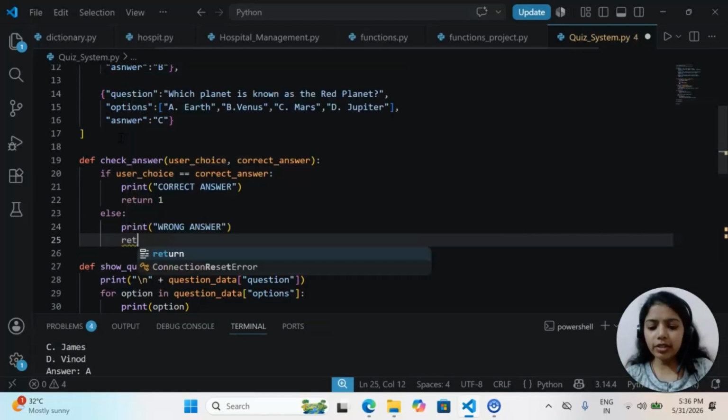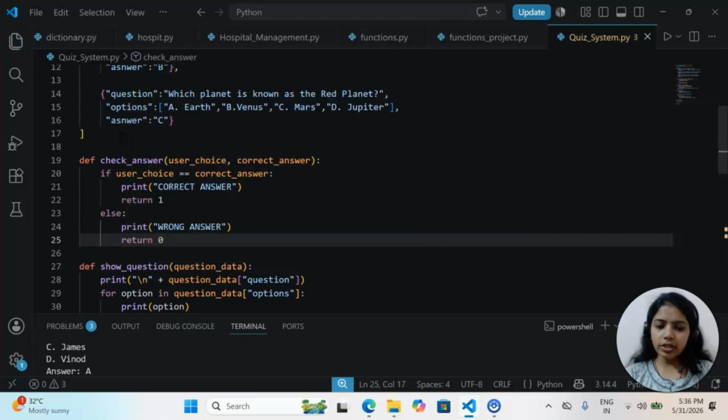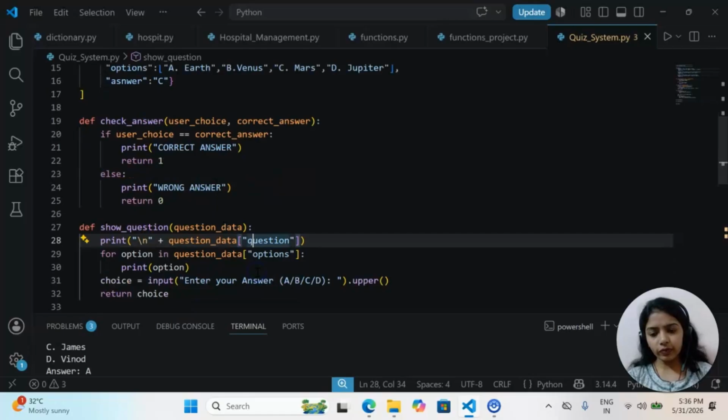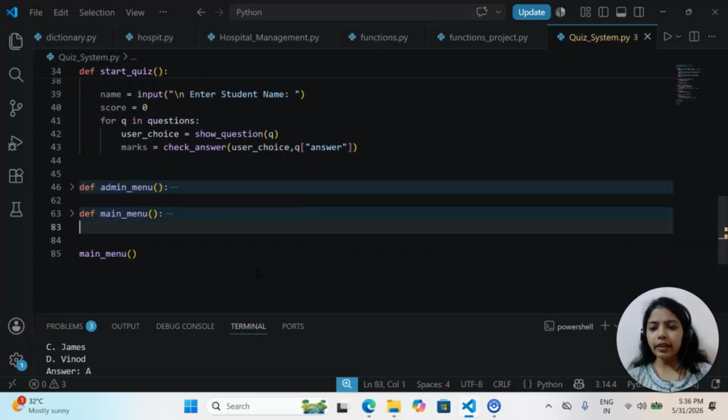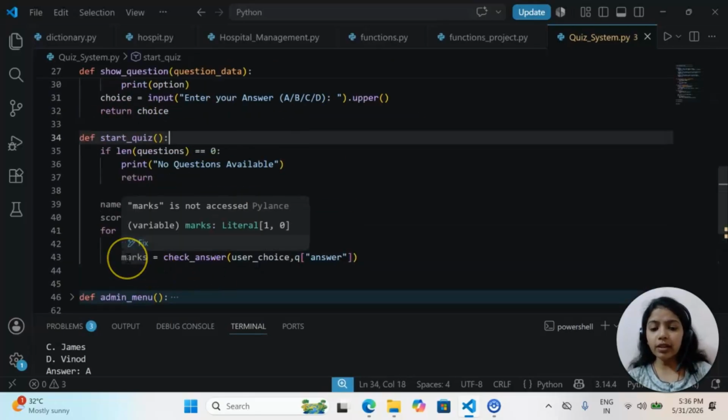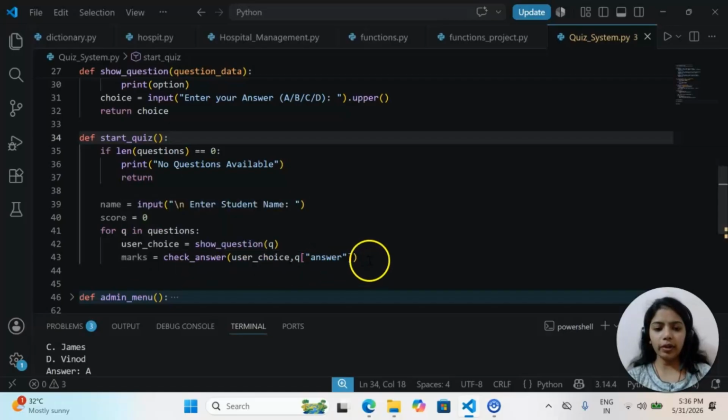And we will return 0. 0 means false. Nothing extra in this function we will create. Very straightforward. Now it will return either 1 or 0. So it will get returned here only in the marks. So marks will contain either 1 or 0. 1 means plus 1 point we got. 0 means wrong answer. So nothing we got here.